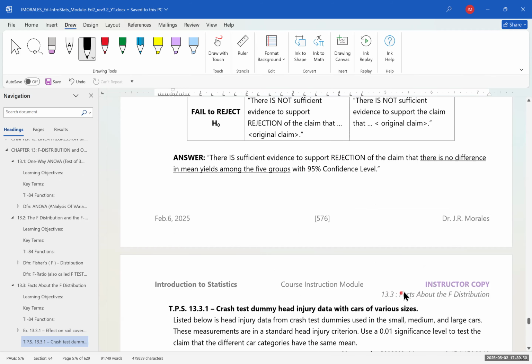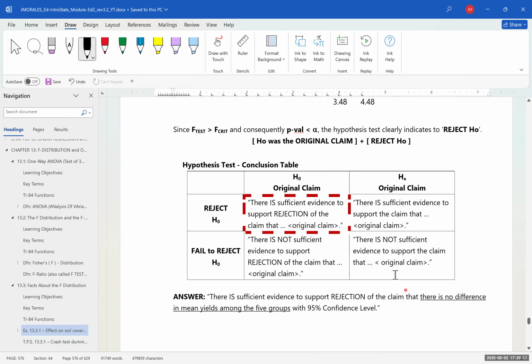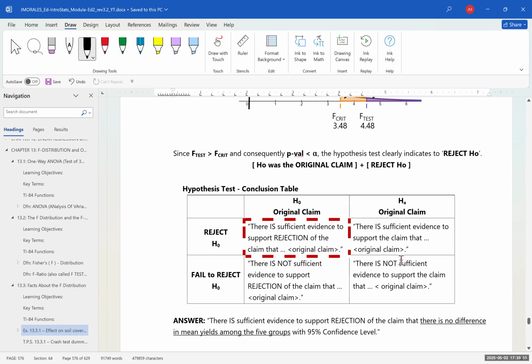Okay, so that's the end of that example. The next 2 problems are think pair shares, where you get to try this on your own. Let me know if you have any questions.